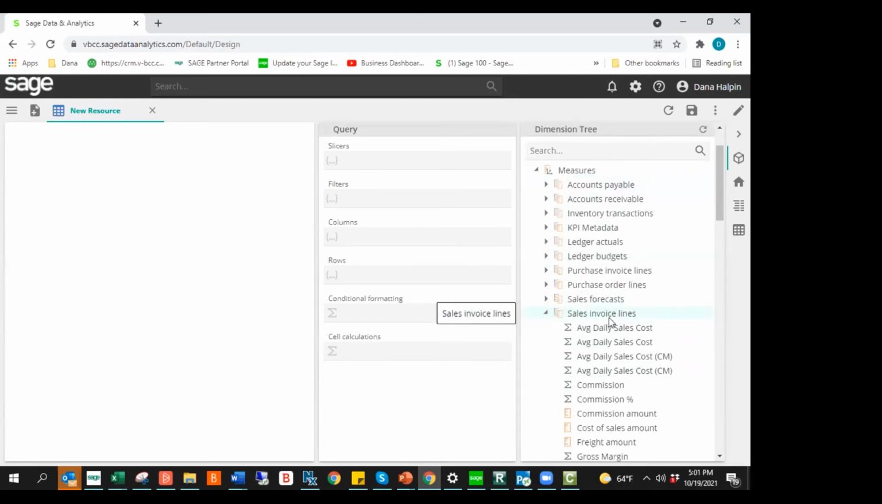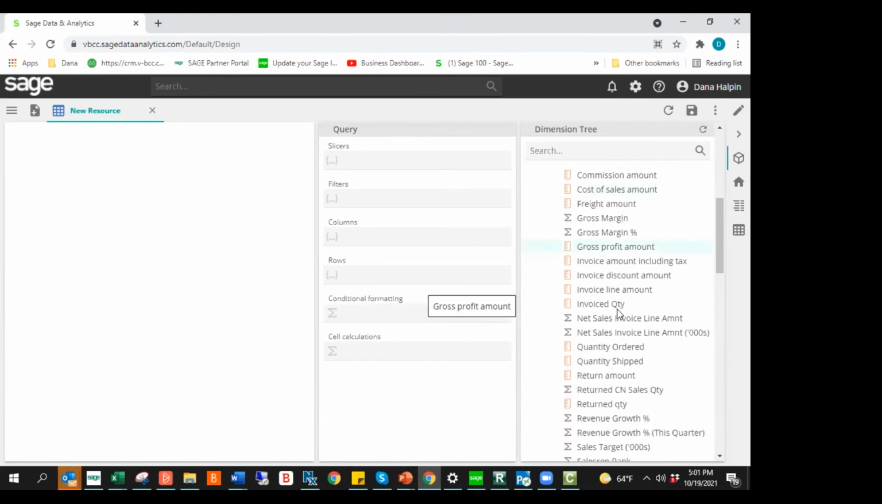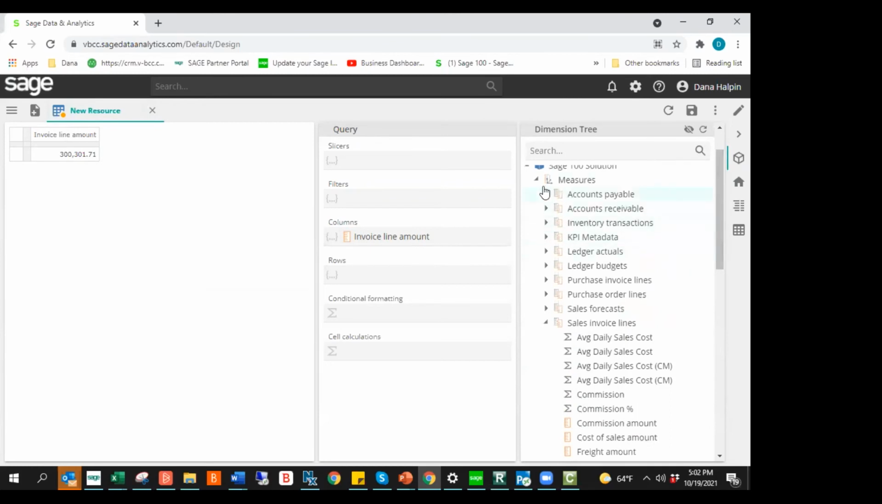For this example, let's pull in sales invoice lines. So this is on the lines page of a sales invoice. These are all the calculations that I can bring into a report. If I do not see something in here, that doesn't mean I can't add it. So for example, the invoice line amount, I'm going to drag over here into my columns, and it's going to pull in the invoice line amount. Now, those are my measures.